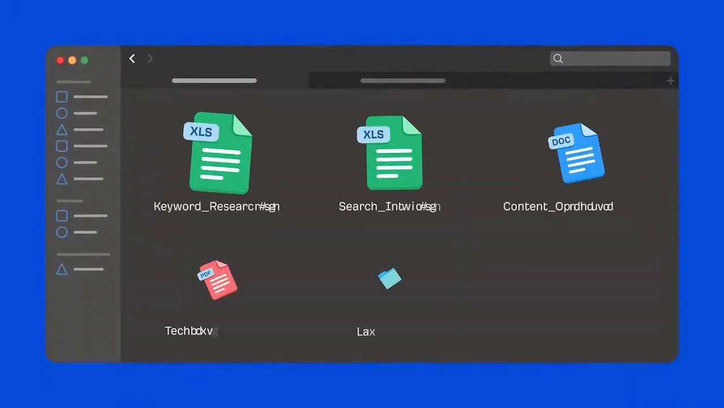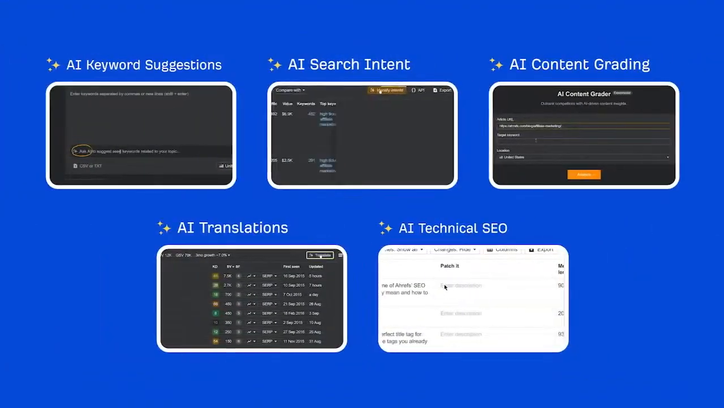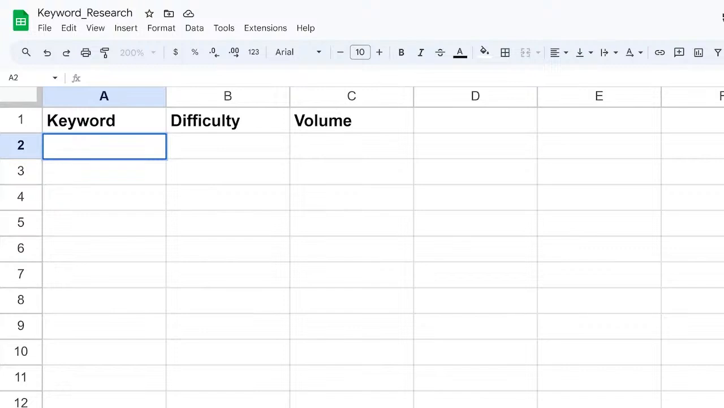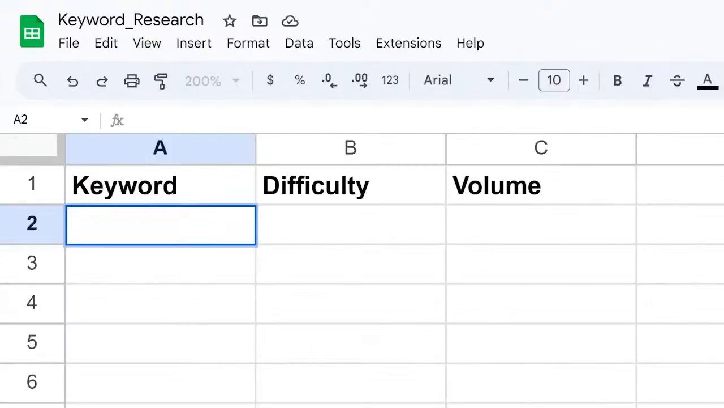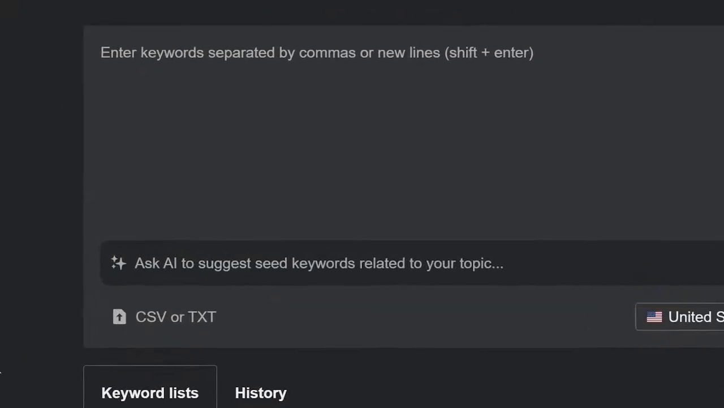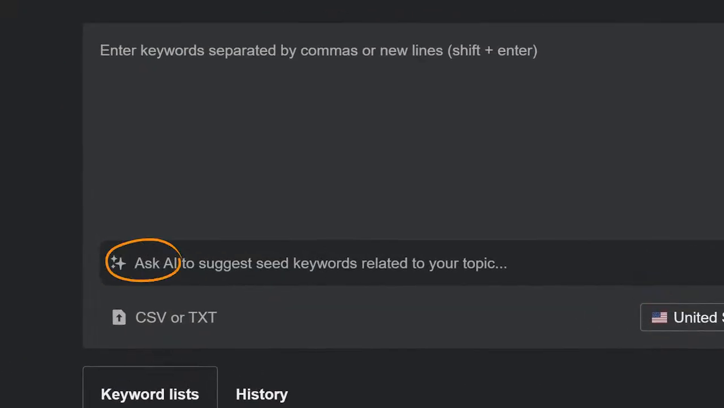Need some help with your daily SEO tasks? Ace them with Ahrefs AI features. Let's start with keyword research. Quite challenging if you don't know where to start, right? Don't worry. Get unstuck with the Ask AI feature in Keywords Explorer.